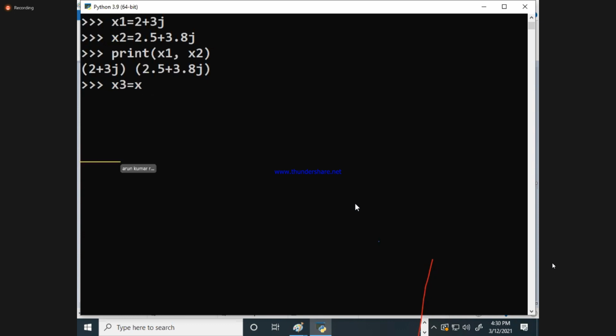Now see carefully. x3 is equal to x1 plus x2. That is called addition of complex numbers. What is the result of x3? You tell me. Of course, I will explain this at the second episode level. 2 plus 2.5 is 4.5. Next, 3 plus 3.8. See the result: 4.5 plus 6.8. Now, instead of wasting a variable, I will directly write x1 minus x2.